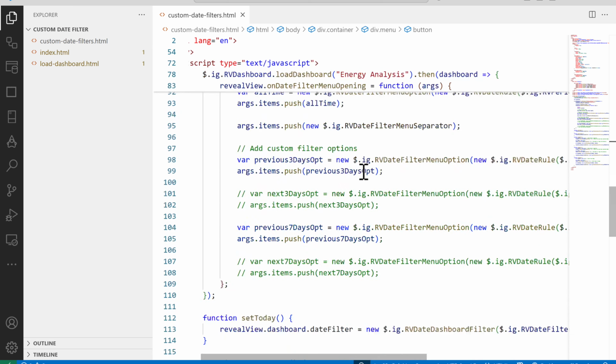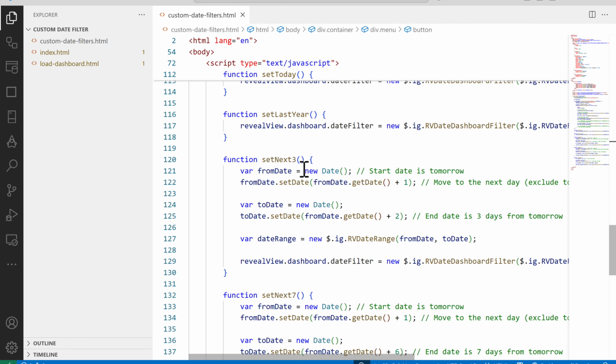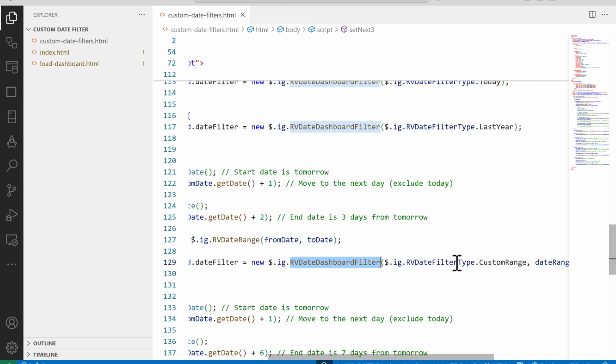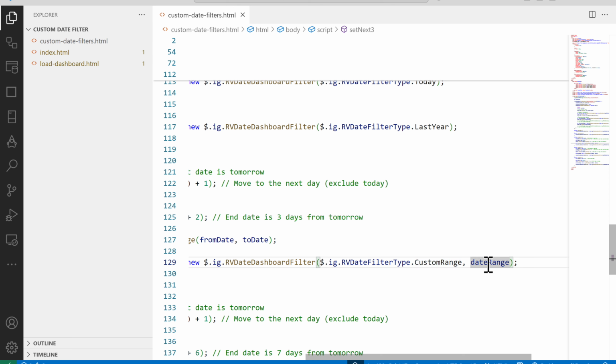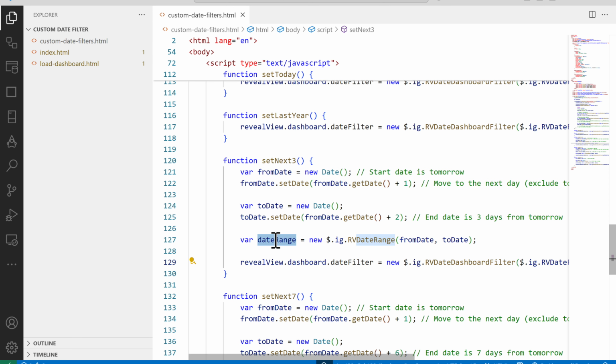So what's actually happening here? If we scroll down and look at some of these functions, we have, for example, set next 3. Ultimately, the goal is to create an RV date range and then set that filter to whatever that date range happens to be. In this case, I'm going to do a filter type of a custom range, and I want to set the date range to what? It's going to be this RV date range, which is the from date and the to date. So I want to get the from date to from tomorrow to the next 2 days after tomorrow, which will give me 3 days, which means it's not going to include today's date. I can customize this however I'd like.